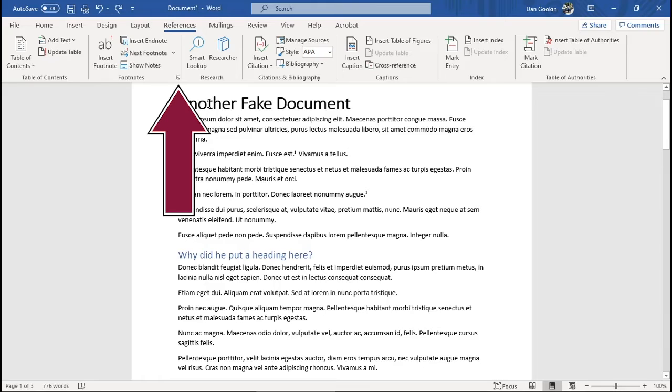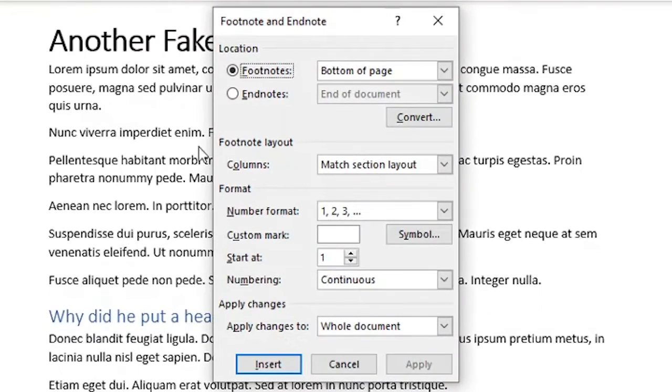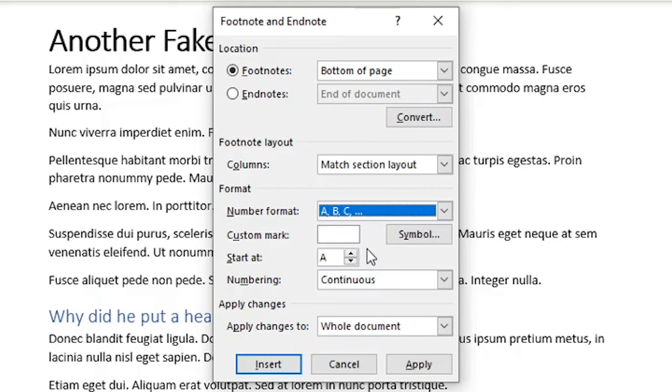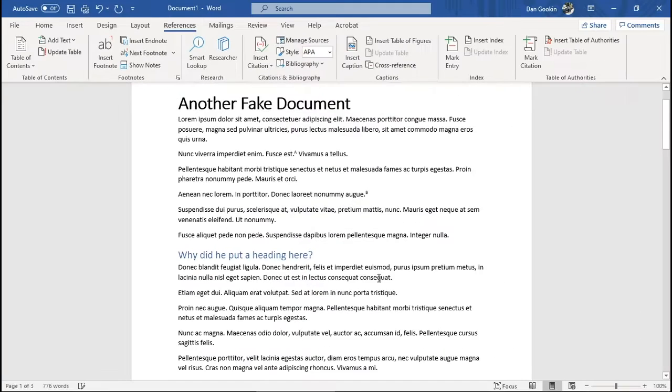Click the dialog box launcher in the lower right corner of the Footnotes group. In the Footnote and EndNote dialog box, you can change various attributes as shown by these delightful gizmos. For example, if you'd rather use letters instead of numbers like your friend Drusilla, choose this item from the Number Format menu. Choose a new footnote starting number or letter if you like here. And that's enough messing around.